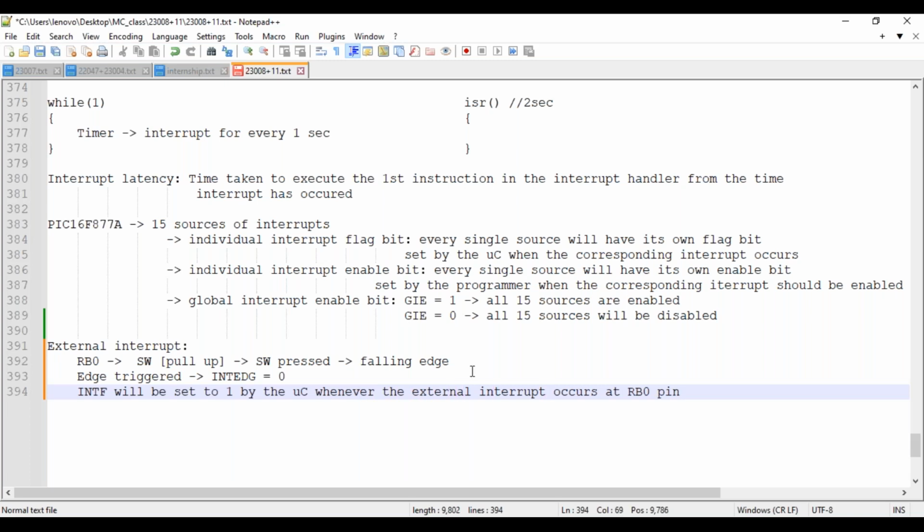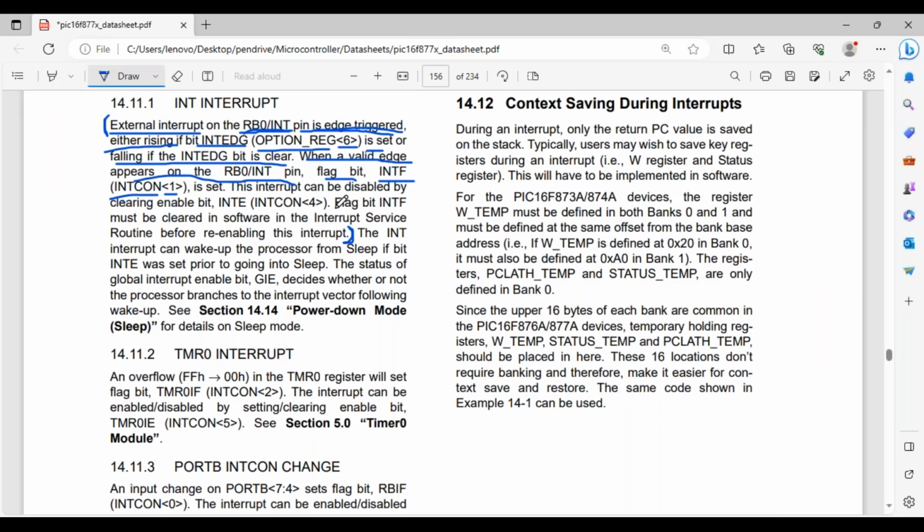I told you every source of interrupt will have an individual interrupt flag bit and an individual interrupt enable bit. So INTF is the flag bit which will be set by the microcontroller whenever a falling edge gets identified at the RB0 pin of the microcontroller. And one more thing, the flag bit INTF must be cleared in, here I forgot.